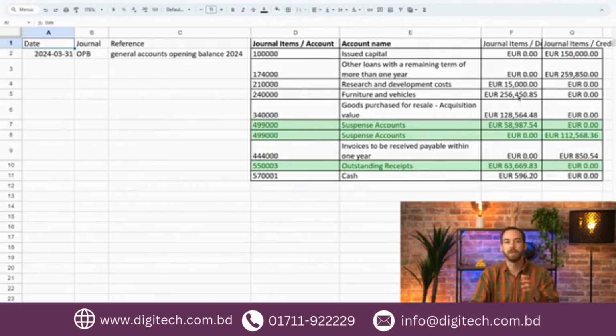Note that you cannot have a debit and credit on the same line, so we've just left the payables and receivables as two separate lines. You'll see we have also replaced the bank account with the outstanding receipts account so that we can reconcile. So we will import this sheet into the journal entry model, but first let's take a look at our other sheets.